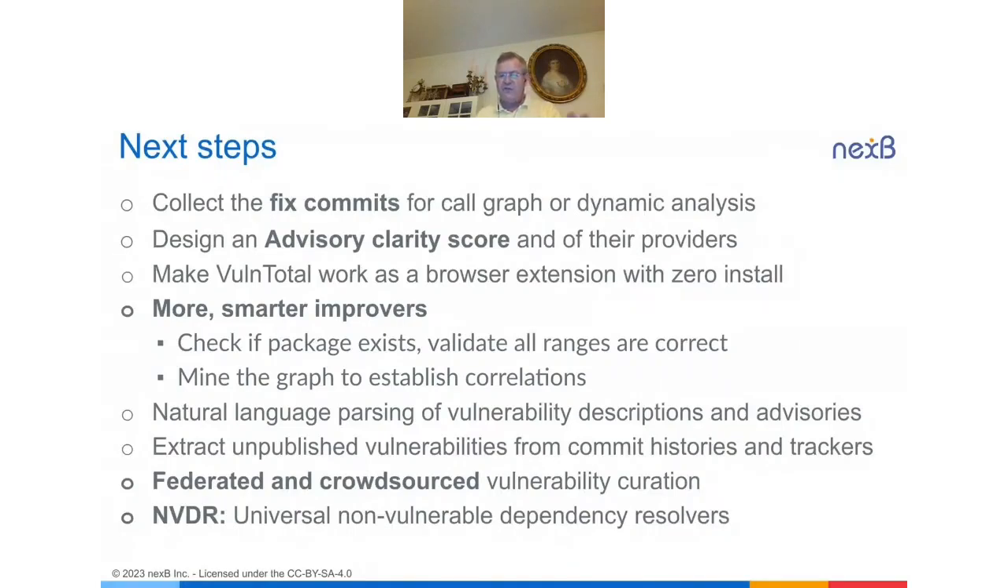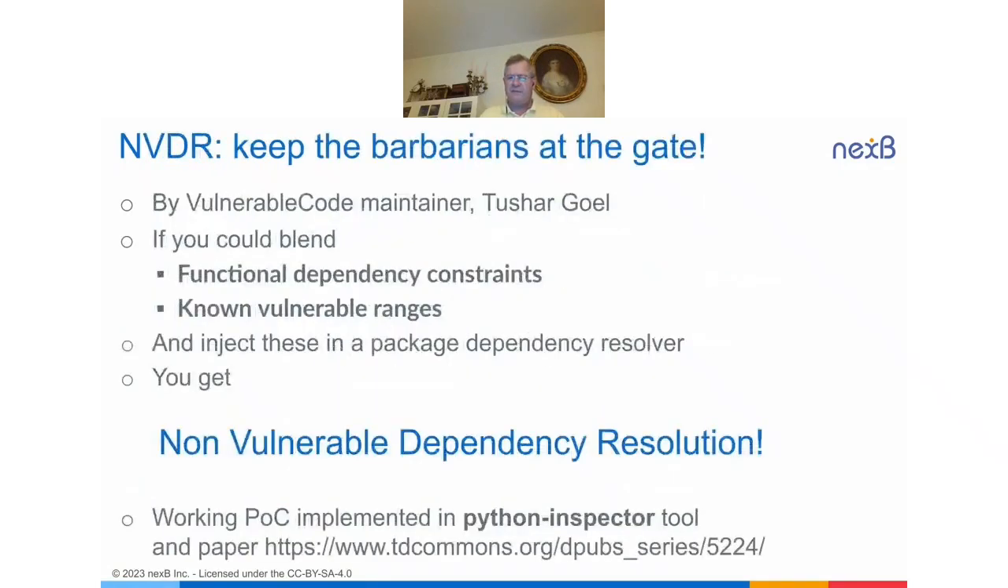We discussed the need to have a way to crowdsource and federate this data, especially on the curation side. And the other thing that's interesting is this tool that's called NVDR, Non-Vulnerable Dependency Resolver. The idea is simple. You want to avoid vulnerabilities in the first place. Now, when you use packages, you are saying, hey, I have direct dependencies, so I depend on log4j 1, 2, 3. That's what we call functional dependencies.